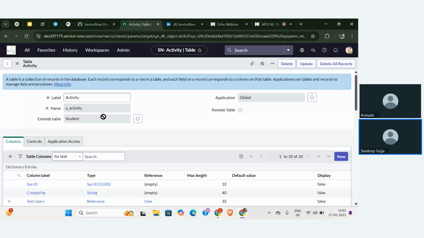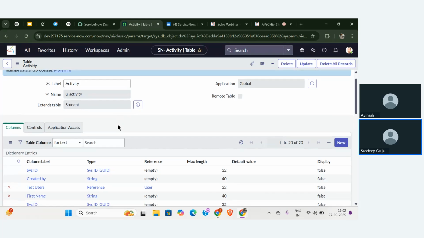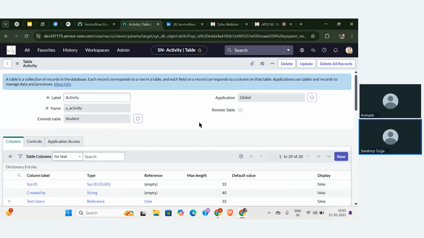Okay. Suppose you are selecting an extensible table as one table, if you want to change that, that is not possible. Suppose you are saving the record without choosing an extends table, you can't add the extends table for that particular table that you created. Okay. So now we got to know how we are going to extend the table and how we are going to get the properties of that particular table. Now let me search for the activity table and let me show you how it is going to appear. Let me update it.